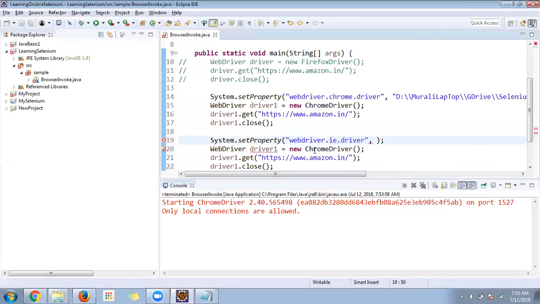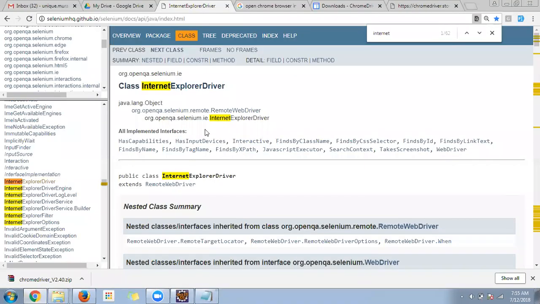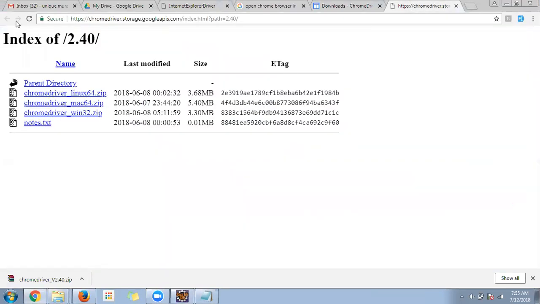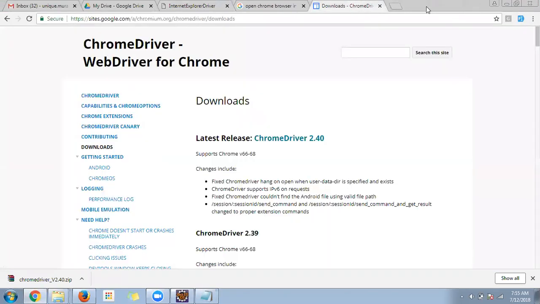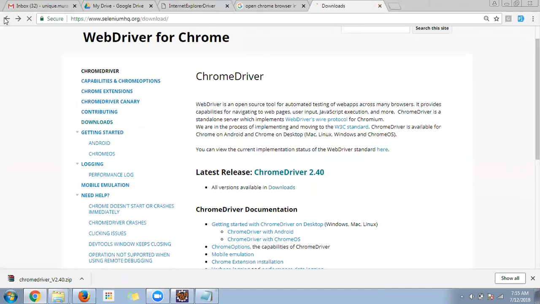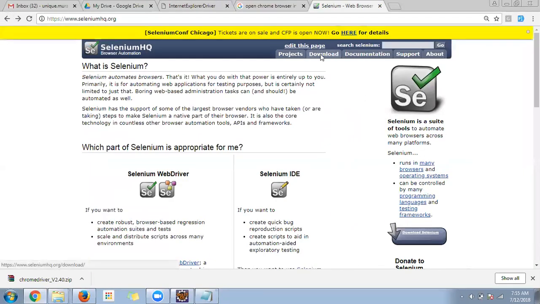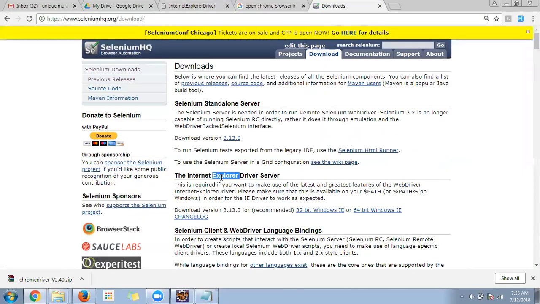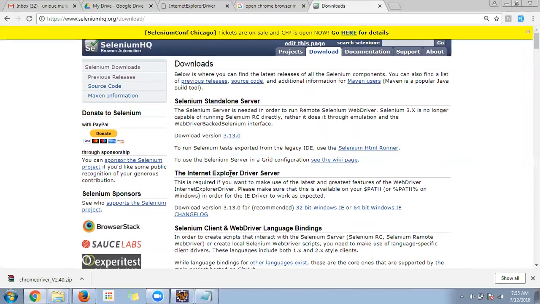Okay. So how to do it? We'll see. I'll give the driver to this one. So where can I get the IE driver? So simple. We have already seen. Go to the Selenium HQ website, download section. Here you can see Internet Explorer driver. You can get it. Otherwise, right now we went to the previous releases, right? So here you go, 2.53, I'm working.